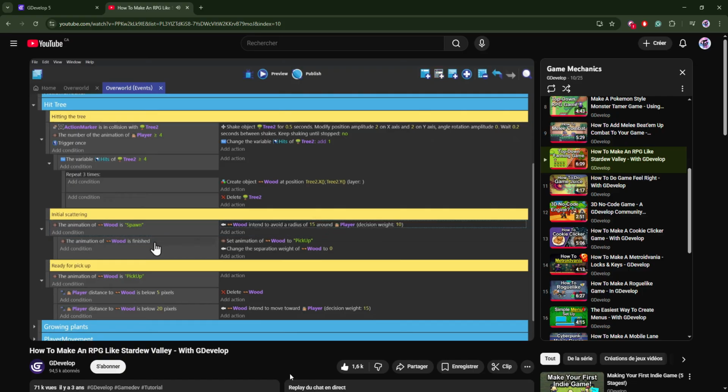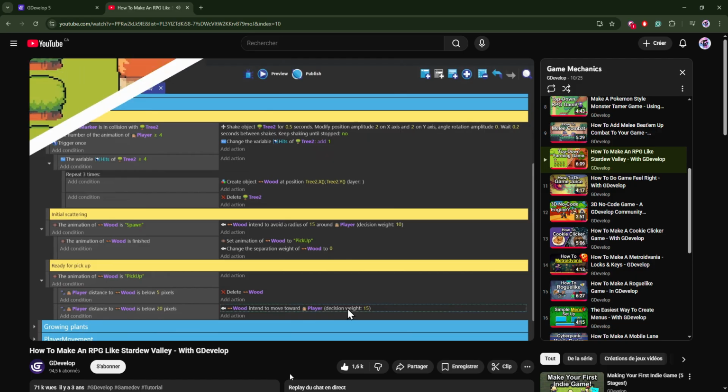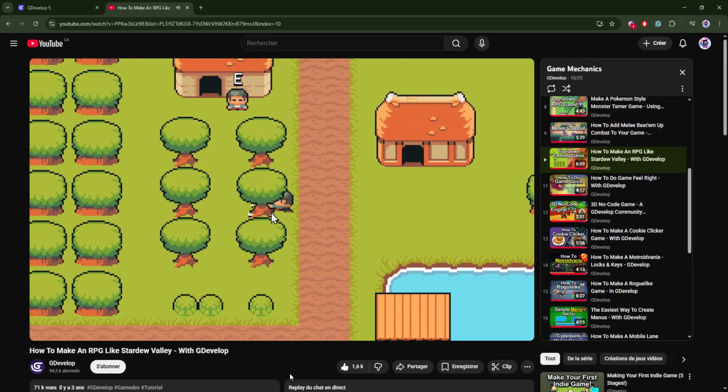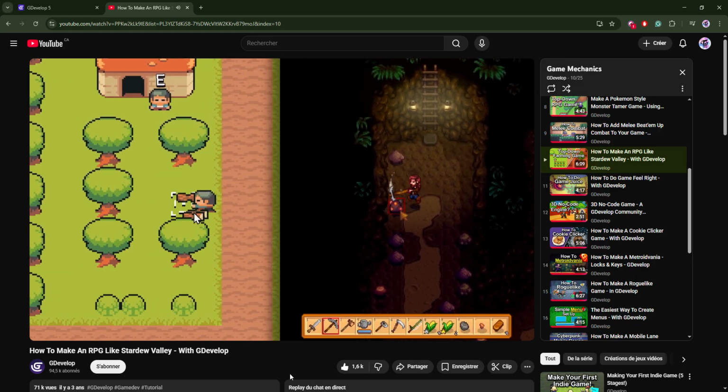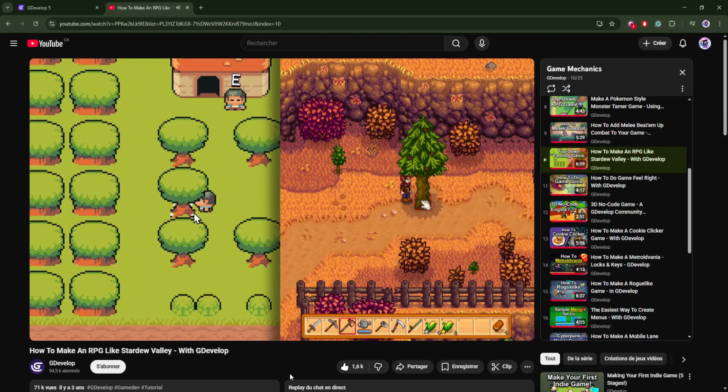But when that animation finishes, the animation is set to pickup, and the separation weight is set to 0 so they'll stop moving. And then when the animation is pickup, and the player is within 5 pixels, we delete the wood. And if the wood is a little bit further away, but it's below 20 pixels, we'll use this action to move the wood towards the player when they're within that distance. And this method of harvesting objects can be used for the stone, picking up crops, or chopping down trees.